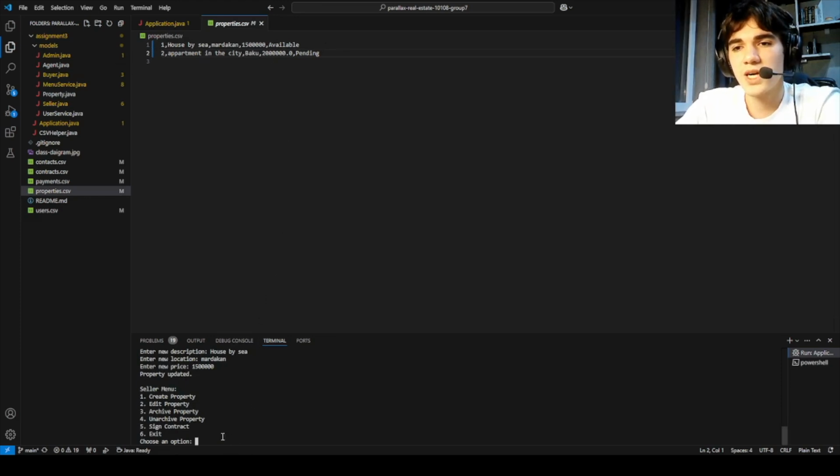And also we can archive properties. After we archive it, it shows archived and it will not be shown to buyers. And also we can unarchive it back. So now it's available again. A seller can also sign the contract, but the contract should first be created by the agent, and after that the seller and buyer can sign this contract to finalize it.